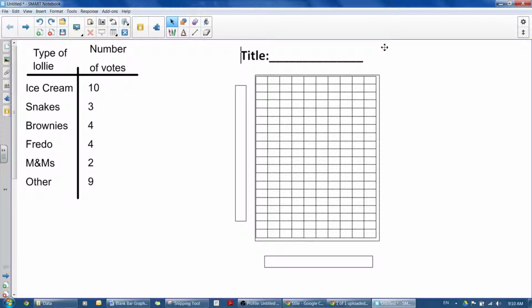And I can give this a label. I'm going to call it number. Actually, I'll use hashtag because that means number of votes. So the hashtag symbol means number of votes. On this axis over here, actually I did that backwards. This axis is number of votes, and this one down here is going to be type of lolly. It's important you get this right. So if you make a mistake, no worries, but you've got to make sure you fix it.